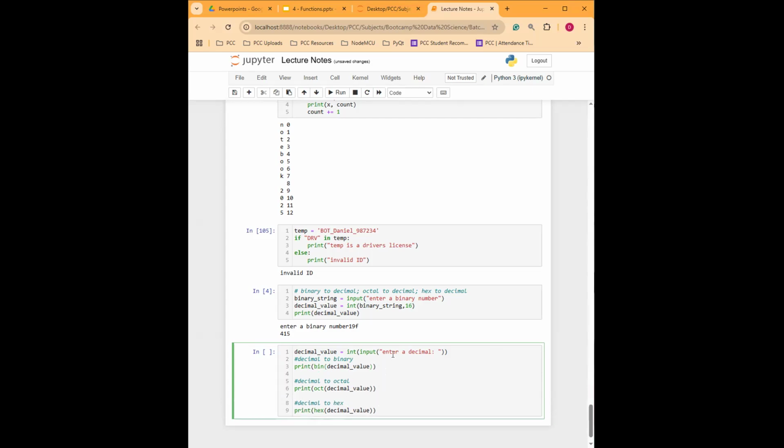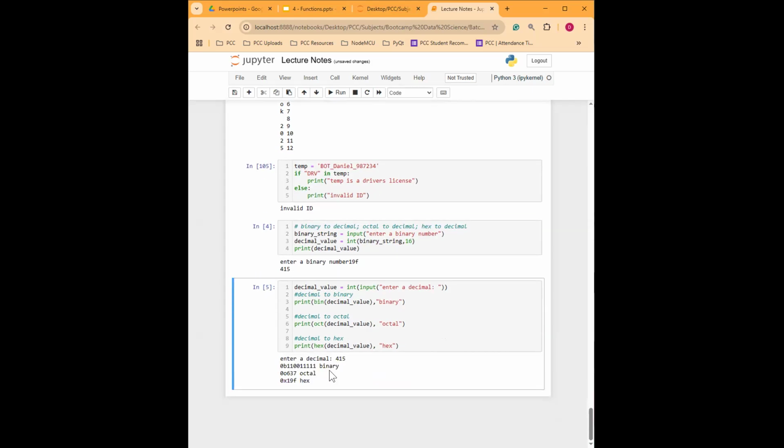Let's see. So print, right? This is string of binary. I'm just adding some indication here to separate one output from the other. Hex. Right. So let's run the code. It's 415, right? So here are their equivalents.